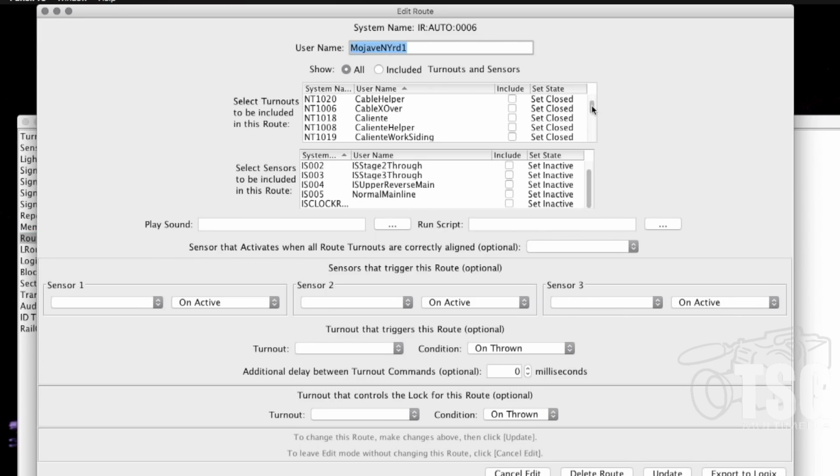You'll notice that up here at the top, we have a whole list of turnouts. But you'll notice that I'm only including 3 of them in the setting for this particular route. Mojave North Yard 1 is set closed. Mojave North Yard 2 is set closed. And in this case, Mojave North Yard, which is the entranceway to it, is set to thrown. When I select that route and click on it, it will actually set those 3 turnouts the way that I have specified here. So those are just some of the features of Panel Pro that I've started to use.